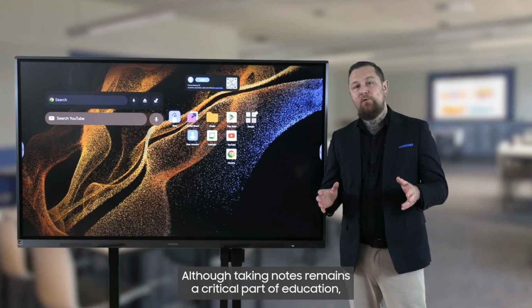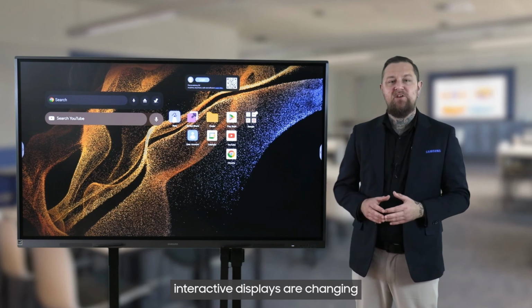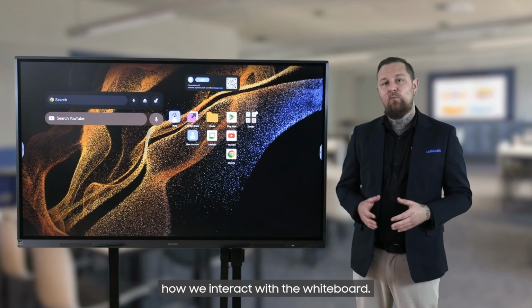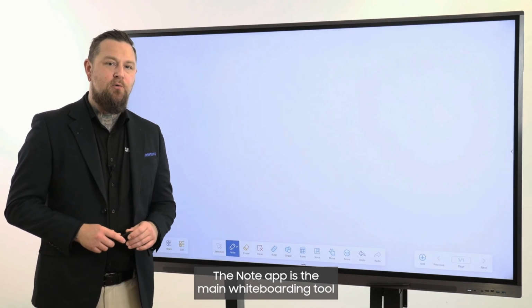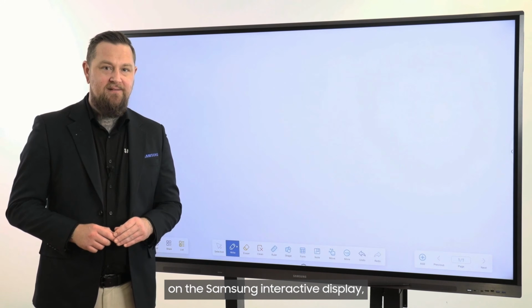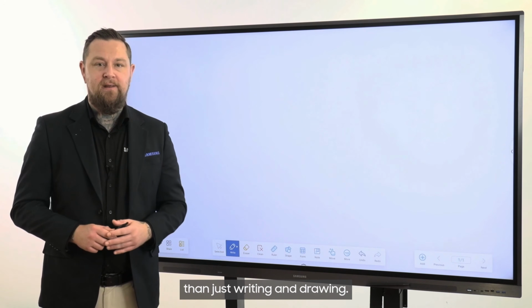Although taking notes remains a critical part of education, interactive displays are changing how we interact with a whiteboard. The Note app is the main whiteboarding tool on the Samsung interactive display, but it has so much more to offer than just writing and drawing.